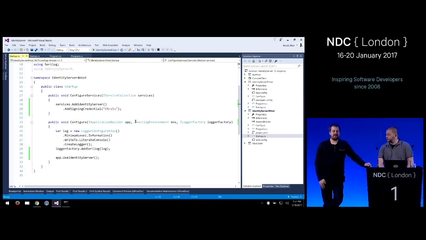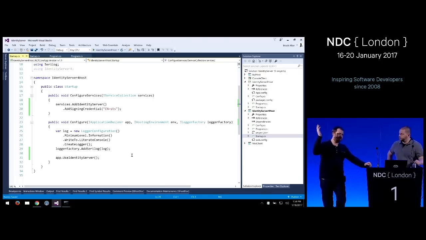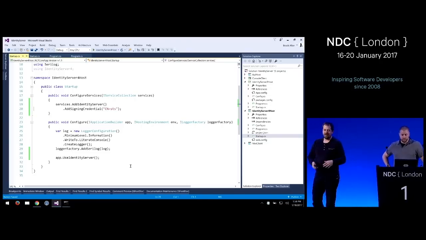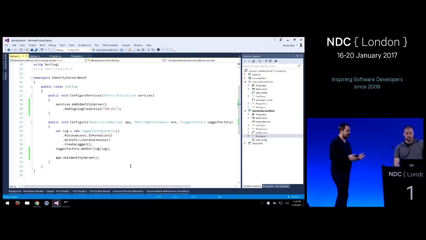And technically, again, this implements a signing credential service in the pipeline, in the DI, right? Which returns you the certificate you stick in. But that's a very common pattern you'll see in ASP.NET Core in general.